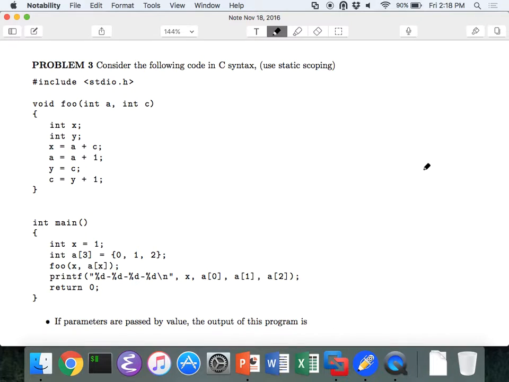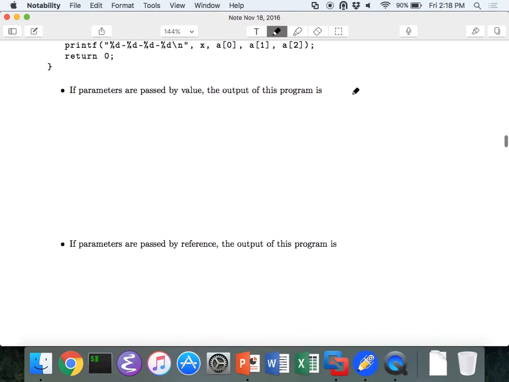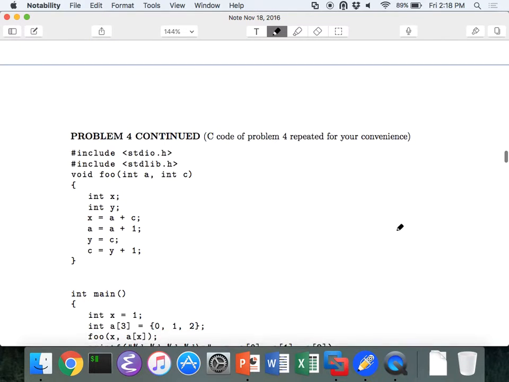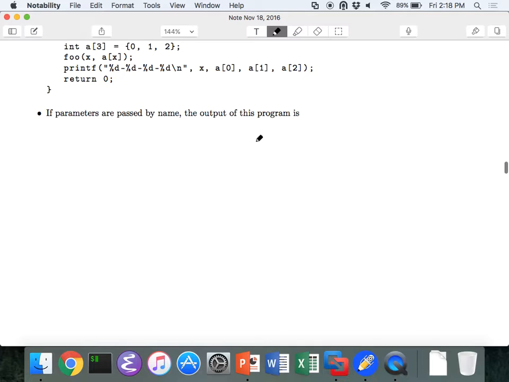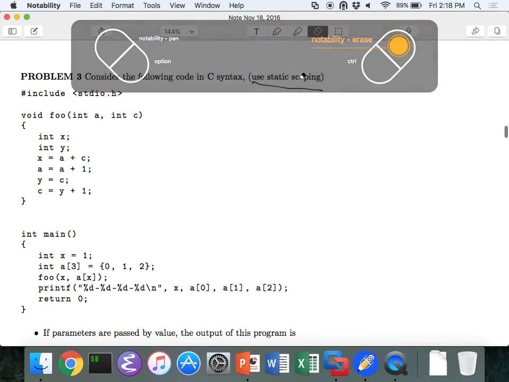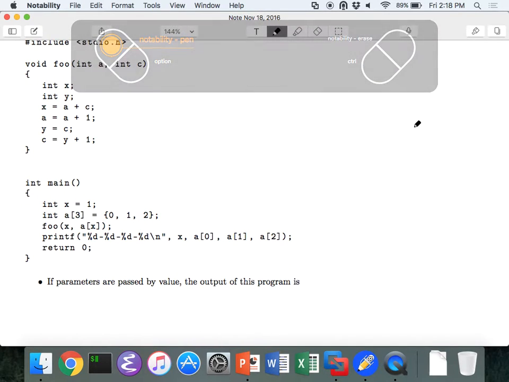Okay. Problem 3. Consider the following code in C syntax. Use static scoping. What are we doing here? If parameters are passed by value, the output of this program is. If parameters are passed by reference, the output of this program is. And then if the parameters are passed by name, the output of this program is. All right. Questions on the question?